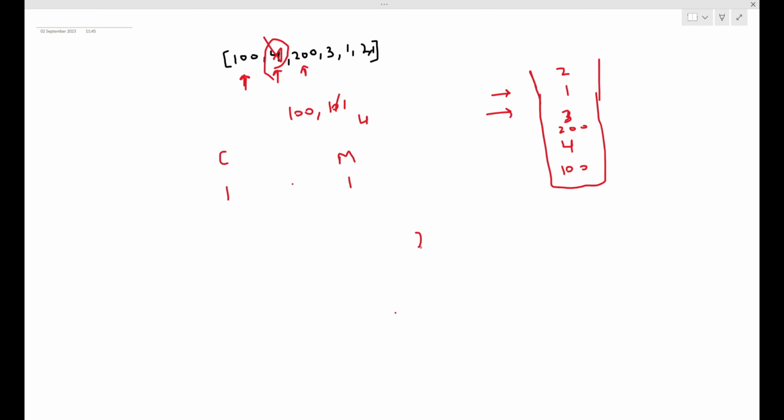For 200, let's look for 199. Is 199 there? No, that means I can start a new sequence, so I can make my count as 1 and max is again 1. Let's look for 201, maybe the next element. Does 201 exist? No, that means only length 1 is possible. Now let's go to the 3.